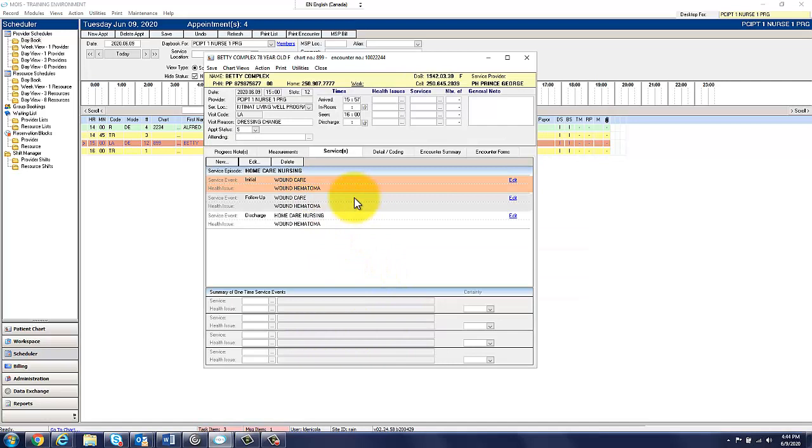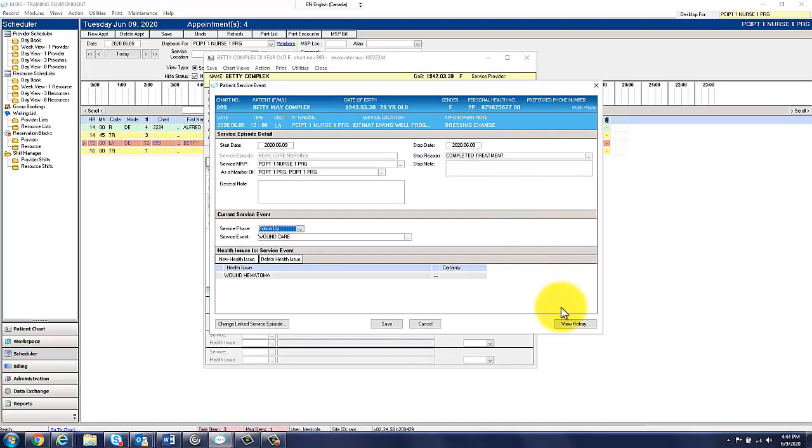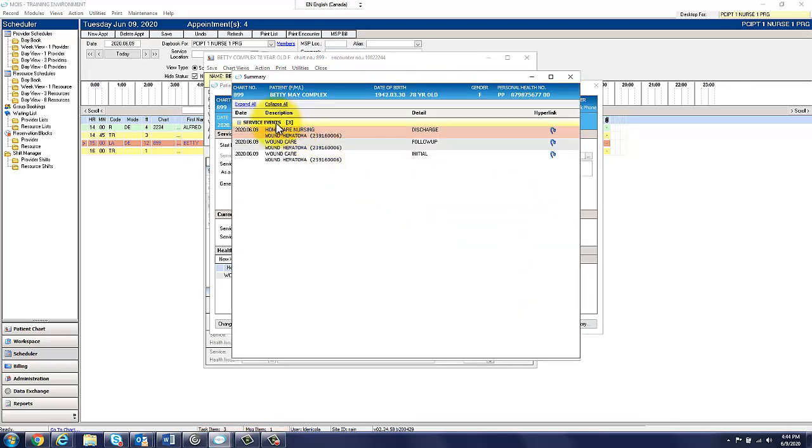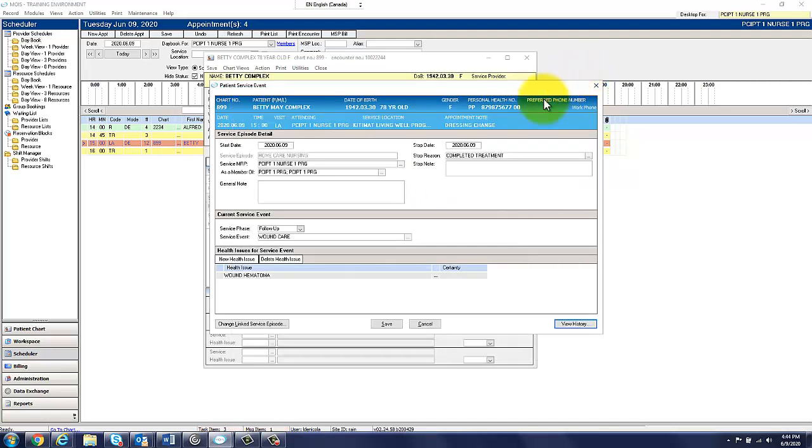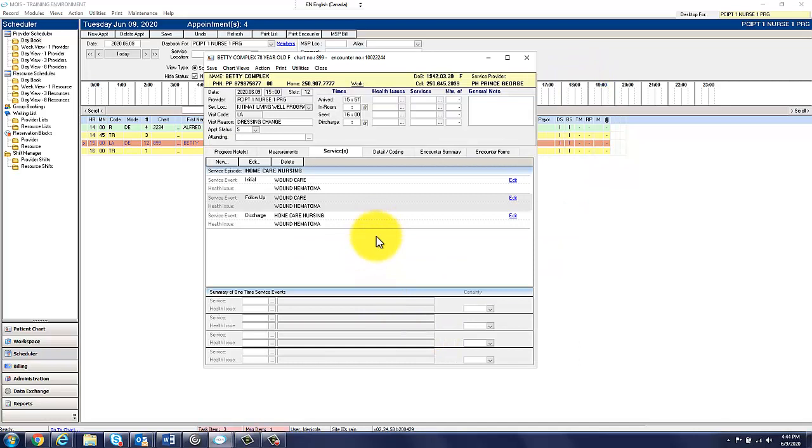Other features that you have in those windows, so if you want to edit something, you can just hit edit to the right. You have the view history button in the bottom right-hand corner. And that's again going to show you each service event that's happened, the date it happened, whether it was an initial or a follow-up or the discharge. And even gives you a hyperlink to take you to that appointment. So those are your services.